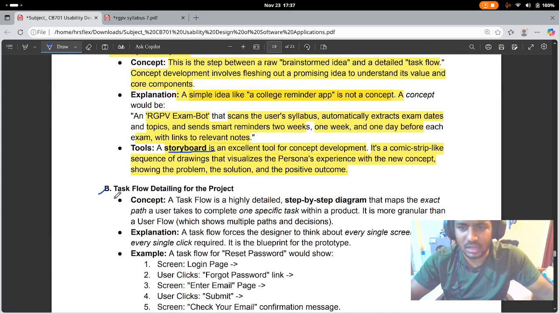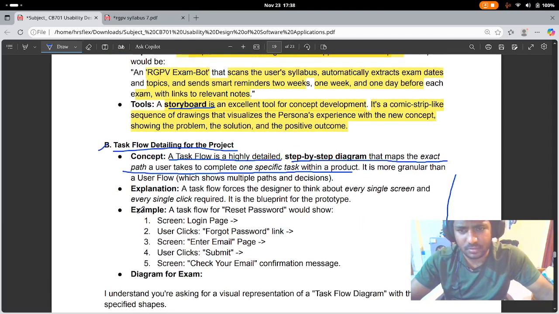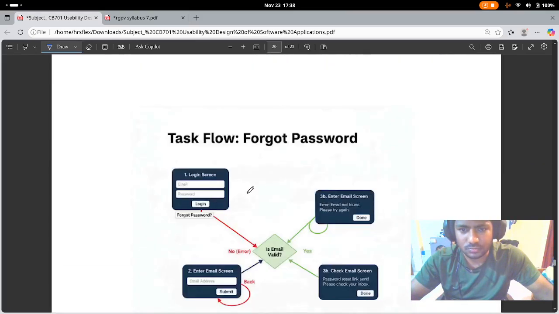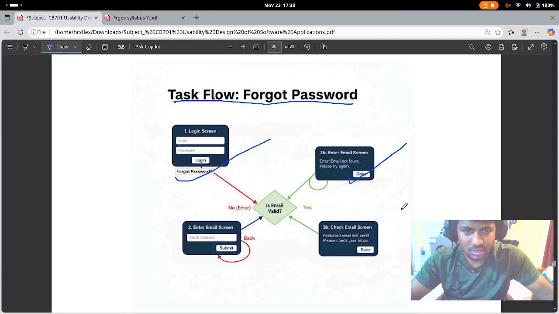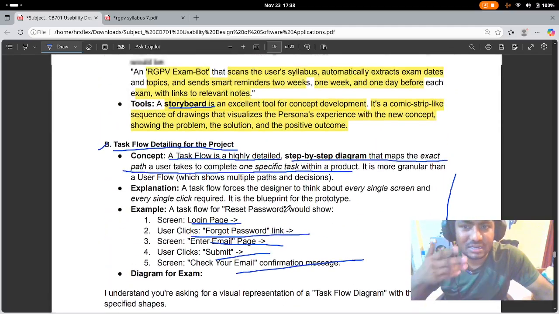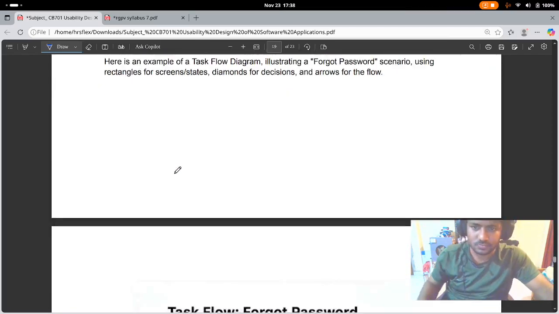Then comes task flow, the detailing of the project. A task flow is a highly detailed step-by-step diagram that maps the exact path a user takes to complete one specific task within a product. It's a more detailed way, like the screen should show a login page, forgot password link, email, submit, and everything. You can see the diagram here. Task flow looks like this: you have a login state, enter email, check the mail, check whether it's valid or not. It's a detailed type of flow.